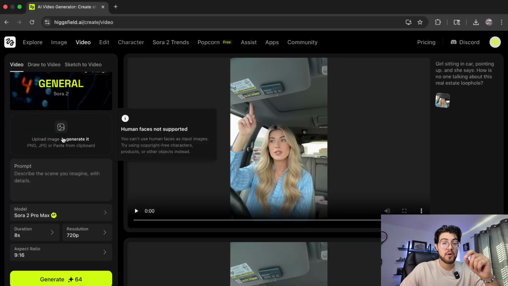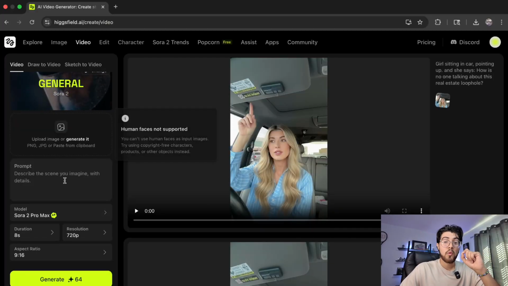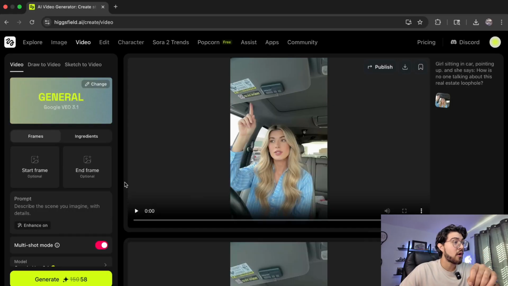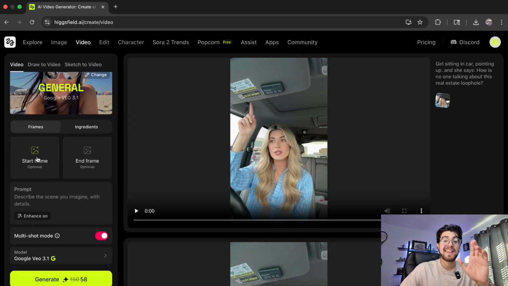And you also don't have to waste credits. If you don't want an 8-second video, you only want a 4-second, you don't have to waste that amount of credits. So it gives you more freedom in that sense in the length of your video. However, with Sora 2, it only lets you upload one image, whereas with VEO 3.1, you can put a start frame and an end frame. And this gives you more creative freedom when it comes to your video to come out exactly how you want it.